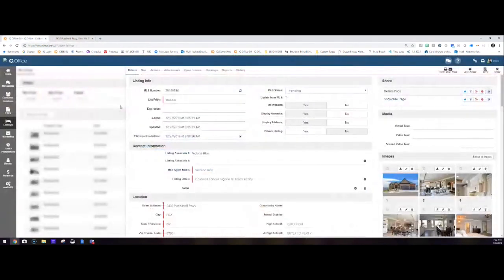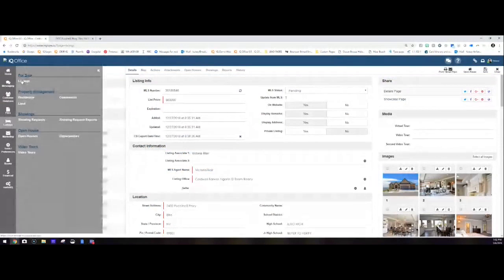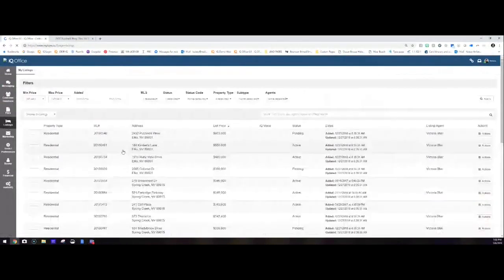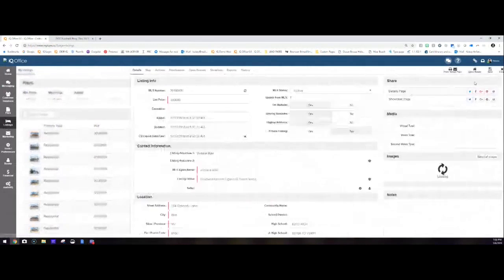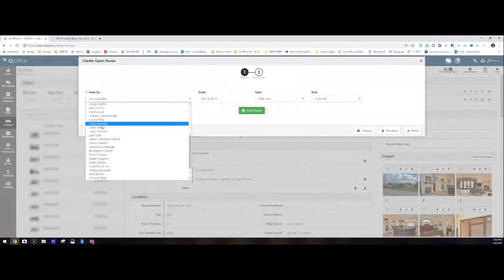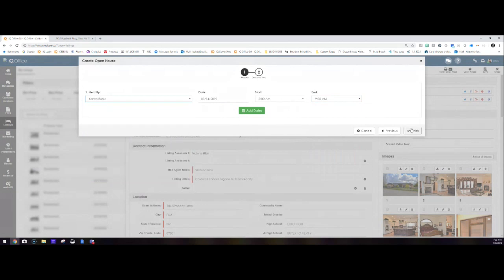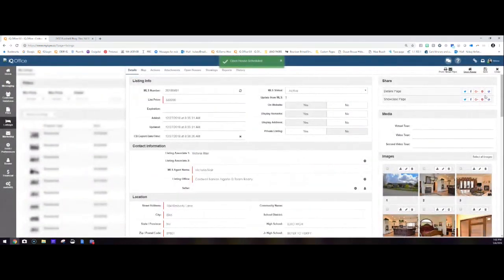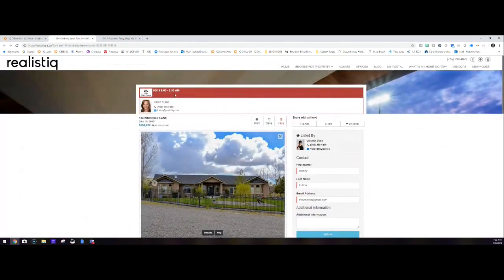So again, I opened up the listing, I went to listings, clicked on my listings, opened up the listing, and clicked on that open house to schedule it. All I had to do is put in the date and the time that it was being held. If it's your listing and you have someone else that is hosting it, you just choose that agent from the drop-down box. And then you click finish. Again, when you go to the website, it will automatically populate and show that your listing is being held open. It will also show who's holding it open so that people are aware of who's going to be at that house.